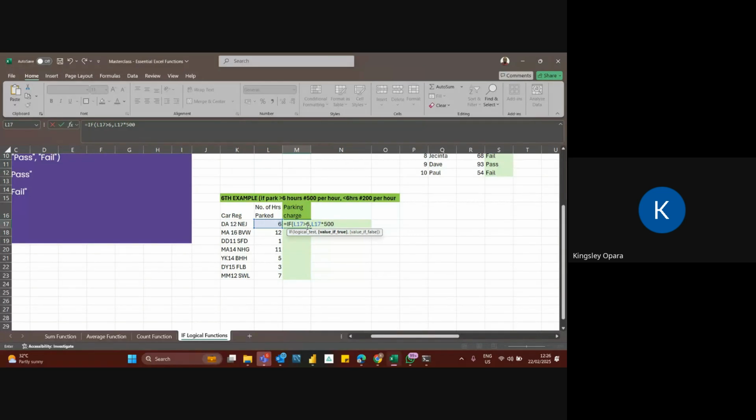Now value if it is false is this multiplied by 200. Excel is going to take note of every other thing short of 6 hours, and it's now going to consider it as 200 naira. Okay, so I'll close the bracket now and hit my enter button.